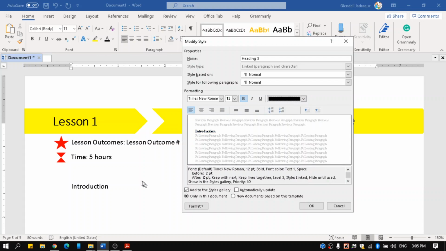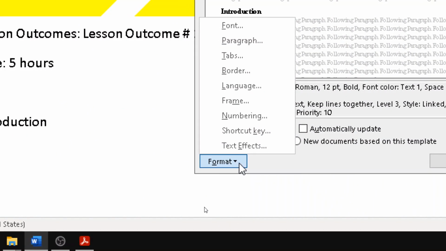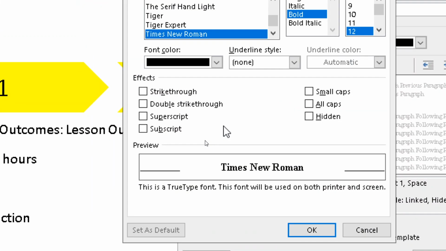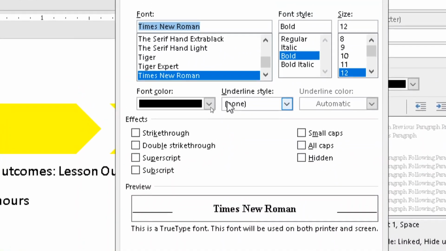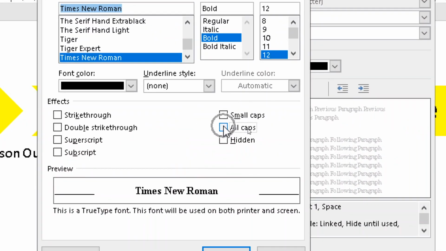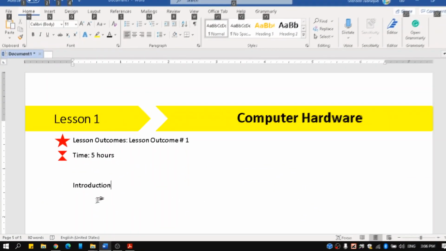But how about if I'd like to have it all caps? Every time I click on heading 3, it will transform the text to all uppercase, no matter which case it was in. You see this button right here that says Format? You click on that, and then you look for Font. Click on Font and this will pop out. From here, find All caps, which is here. Click All caps, click OK, and this will happen.